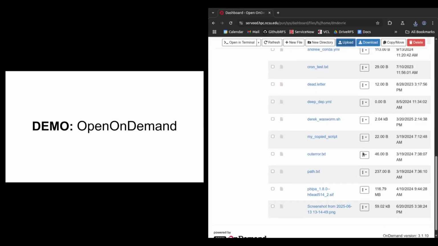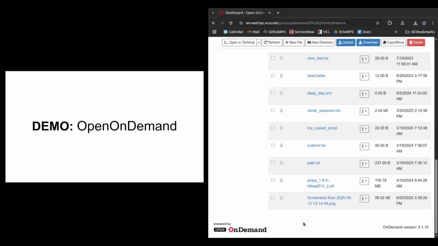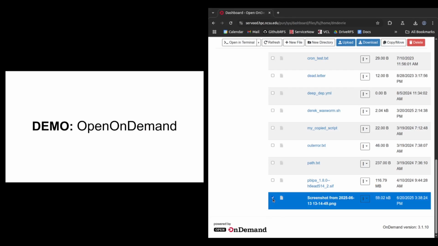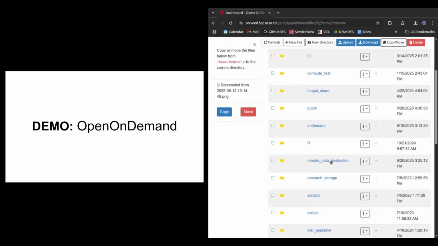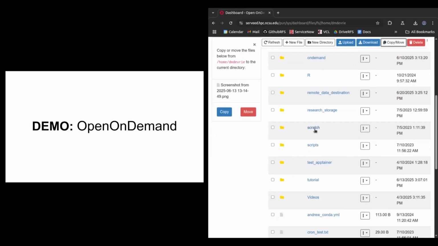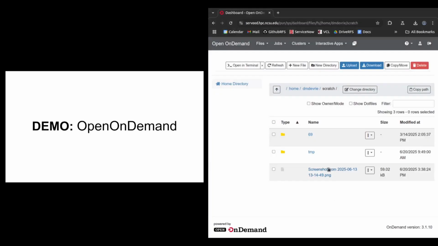And now in my home directory, we should have a screenshot, which we do. I don't actually know if this will open. It does open, that's great. And let's say you uploaded a file to the incorrect place. You can select the file, click copy or move, and then navigate to the folder that you'd like to move it to. And now you can see that the screenshot is in my Scratch folder.